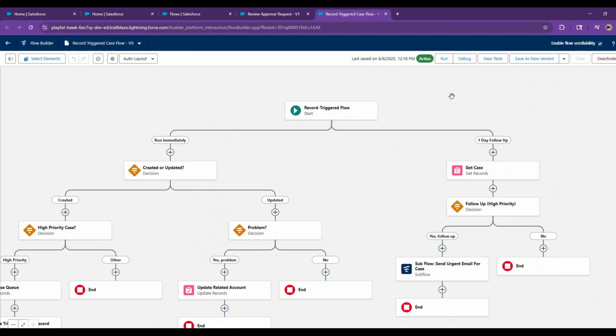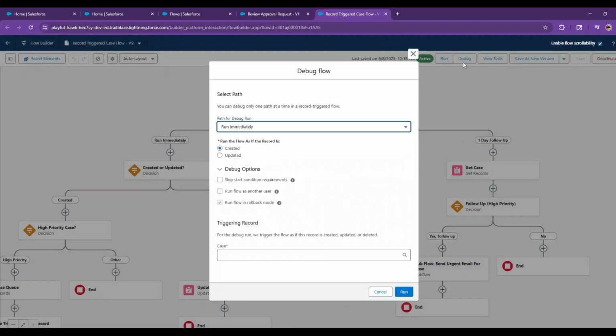Jump into it. All right, I am in Flow Builder here looking at a record triggered flow that I have created in my sandbox. And the first thing we're gonna do when we're ready to debug a flow, we're just gonna go ahead and hit that debug button.